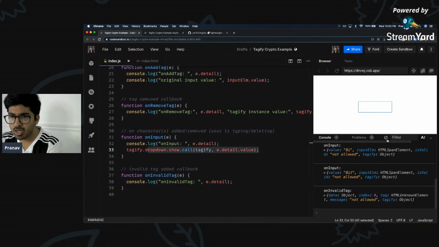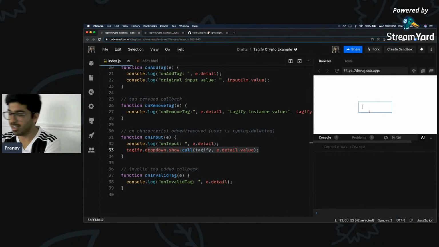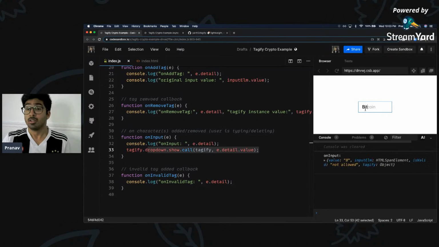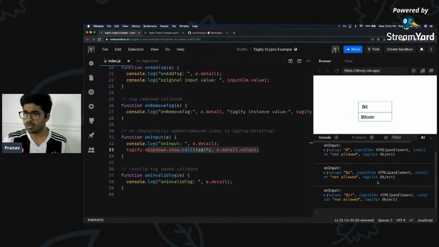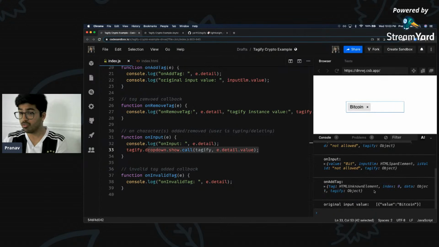I'll clear the console if I can. So now I'll write again. I'll write BIT. So again, the input event is triggered, and you can see in the console over here: B, BI, and BIT. Now if I select this, well, focus. If you see over here, another event was fired, on add tag.